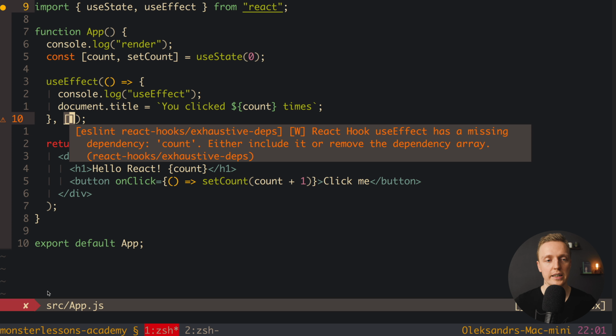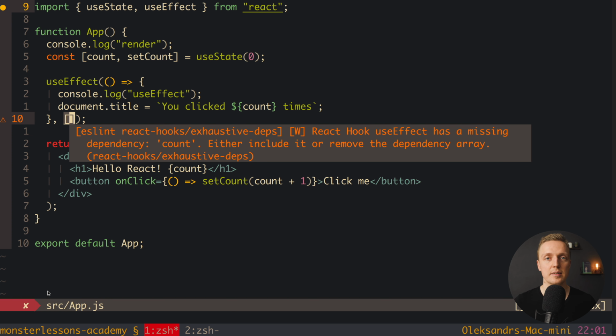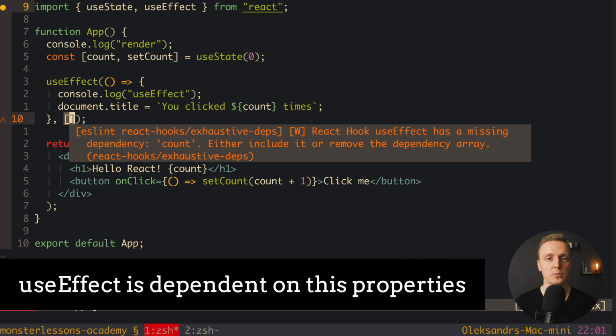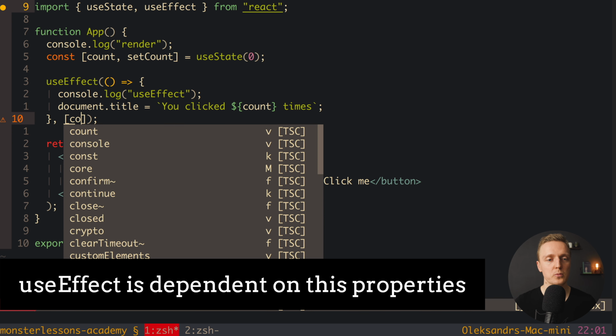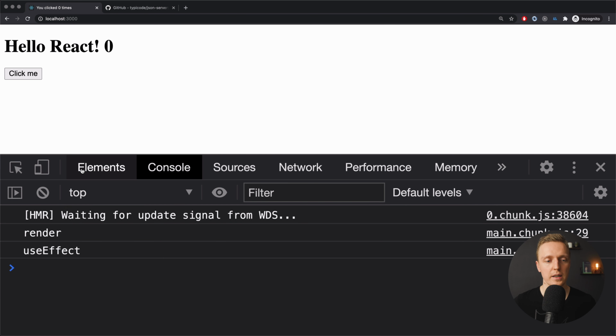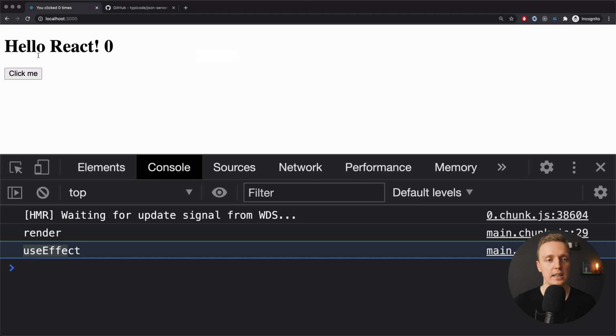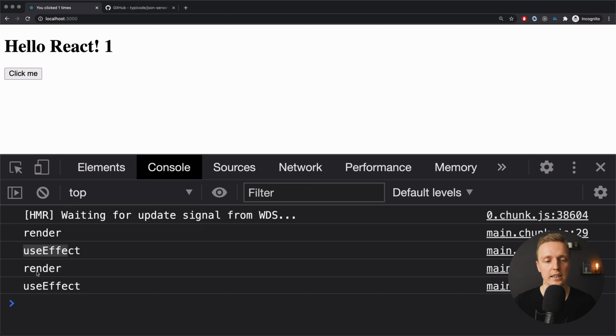So here we have square brackets, and we can pass something inside. This is a dependency array, which means our useEffect is dependent on all properties which are written in this array. So for example, we can write here count, and this means that our useEffect is dependent on count, which means it will be triggered only when our counter changes. So when we reload the page, you can see here useEffect because we set the default state. Now we're clicking again and you can see render and useEffect because our counter changed.